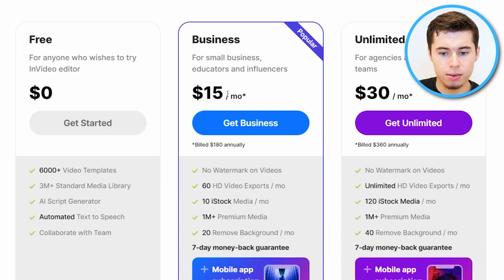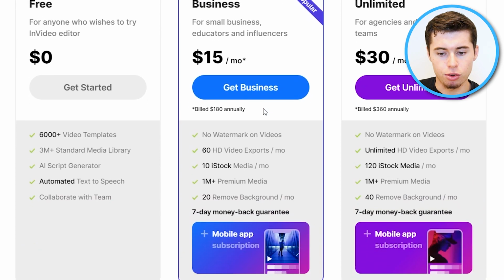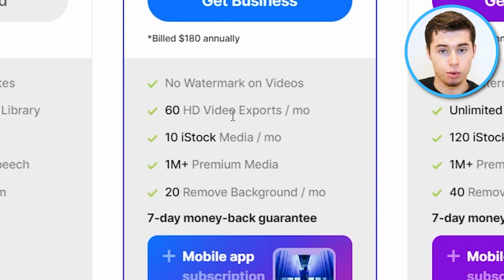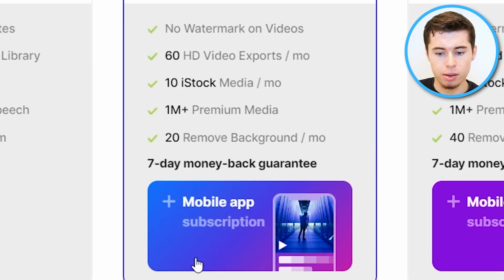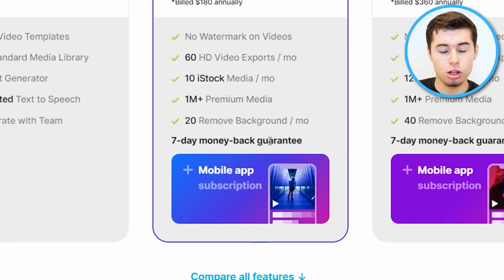So for the business plan, it's going to cost you $15 a month, which is going to get you no watermark on the videos, which is great. You can get over 60 HD video exports per month, which I guess for most people, including me, would be more than enough because I'm not making more than 60 videos per month. You can then also get 10 iStock media clips per month. You can choose over 1 million premium media clips, as well as remove backgrounds for 20 videos, as well as a 7-day money-back guarantee, plus the mobile app subscription. So that is actually quite nice. I do think that is worth my money as well as your money.